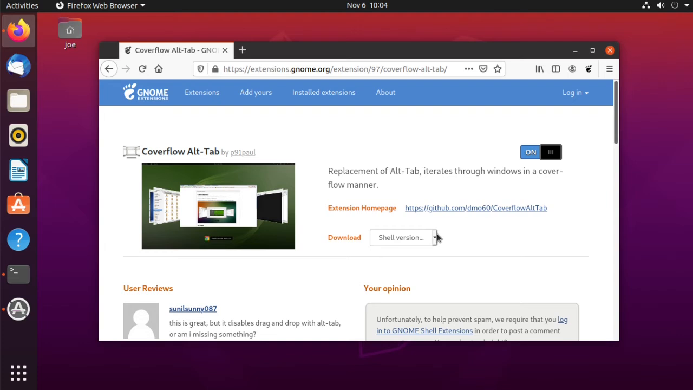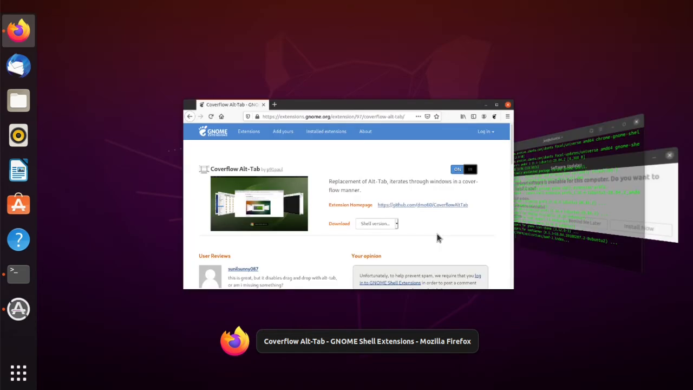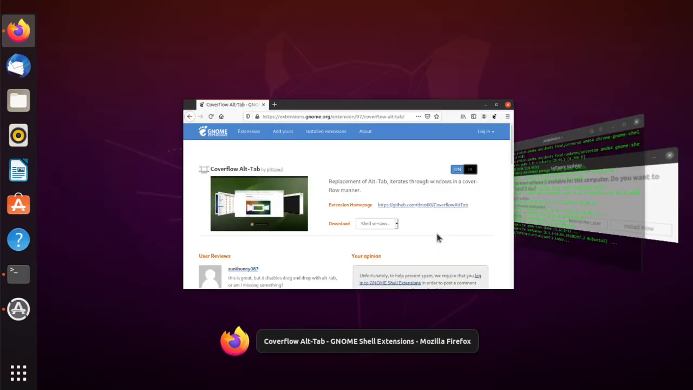Okay, now you should be able to press Alt-Tab. And you just keep hitting Alt-Tab and you'll spin around through all of your open windows, stop on the one that you want to go to.